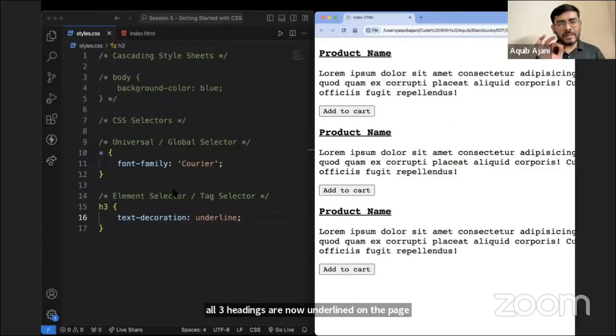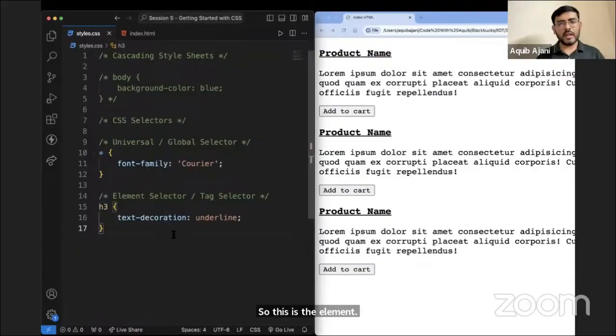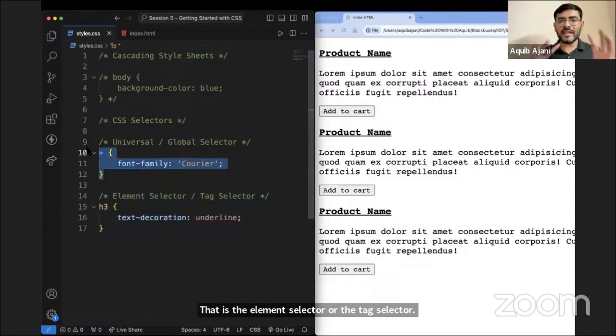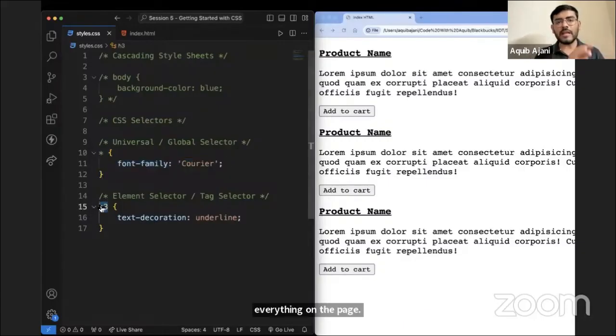So this is the element selector. When you specify an HTML element, it will select all instances of that element. So if you have h3 20 times on the page, it will select all 20 h3 headings and style them. That is the element selector or the tag selector, right? So again, with the universal selector, we can select everything on the page in one go. With the element selector, all instances of the element that we specify are selected and styled.